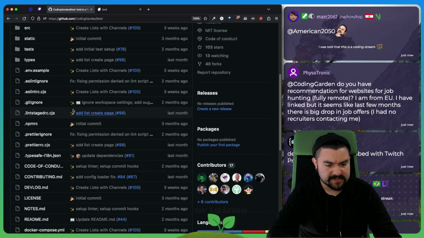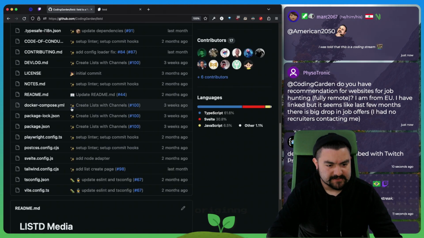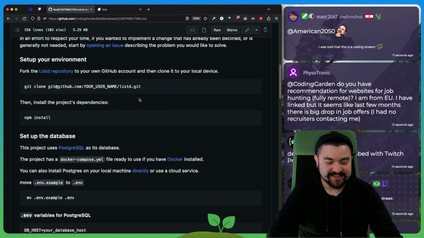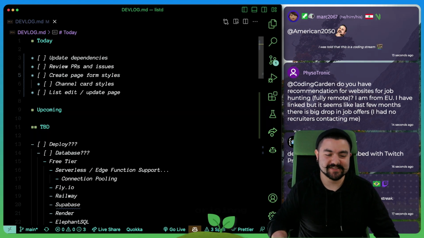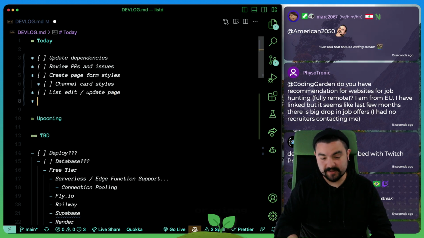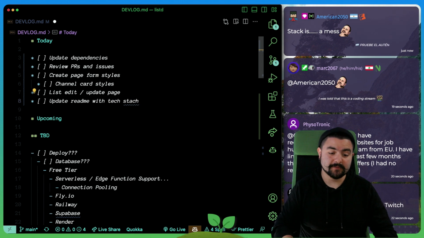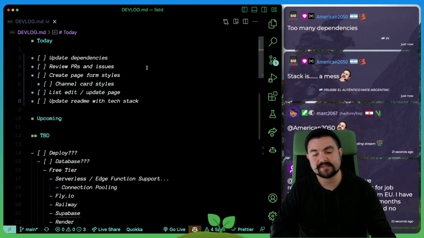All right, someone asked what the stack was. Do we have any documentation on that? We should. There's a contributing guide. But honestly, let's put that on the list of things to do. We should update the README with the tech stack because we got quite a bit of good stuff in here.